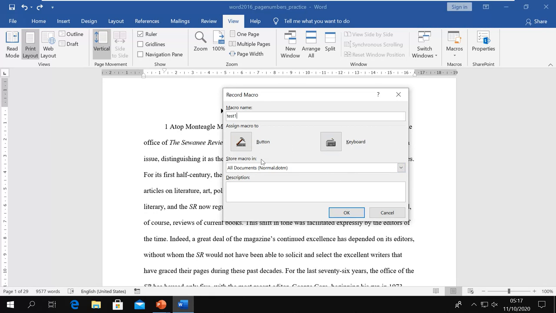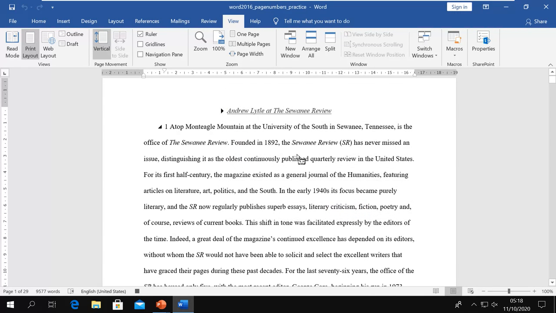Now, store macros in. Where do you want to store the macros? For all documents, that means it will go to the global template. You can go for this document only, that means it will only be available for this document, not for any other document. So I will go for all documents, and then you can give a detailed description of what you are going to do. Now when I say OK, it starts the recording.